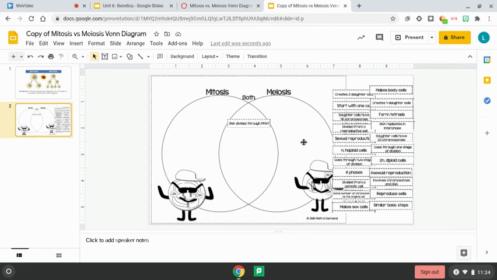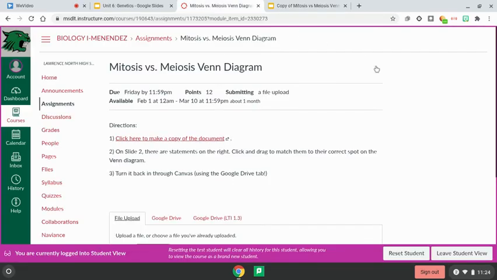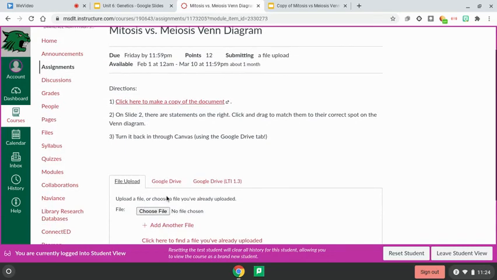That's pretty much it. When you're done putting all these statements in the correct spaces, you're going to go back here and click on the Submit Assignment button. You're going to use the Google Drive tab to find your copy of the mitosis versus meiosis Venn diagram and turn it in. And bam, that's it.